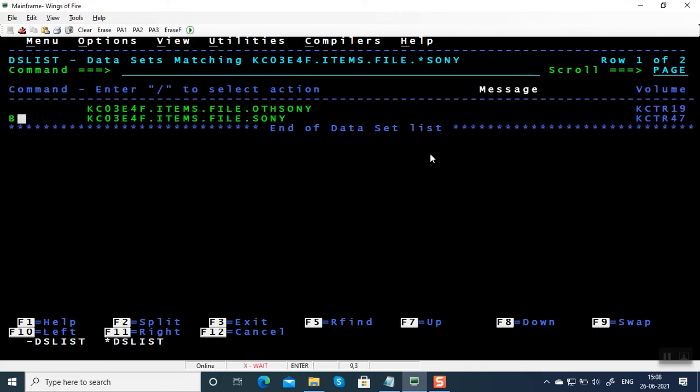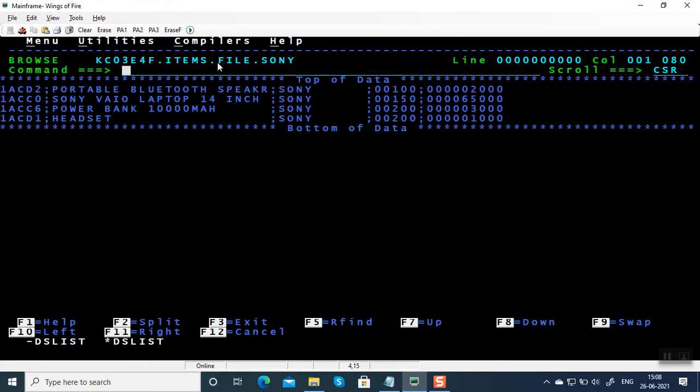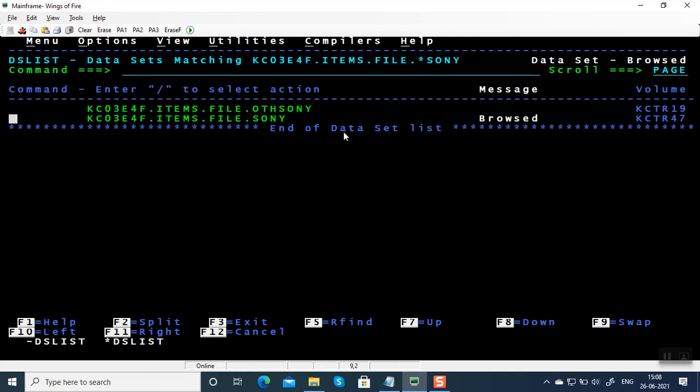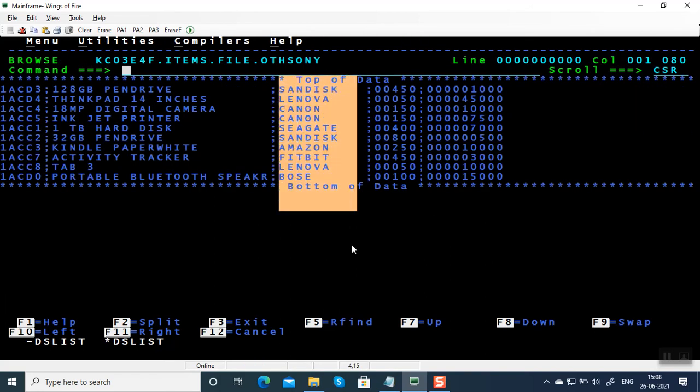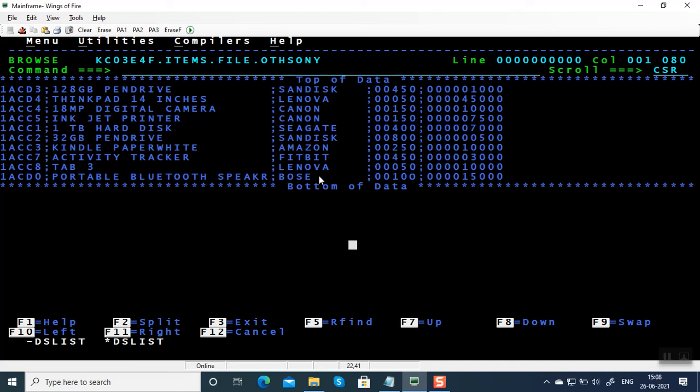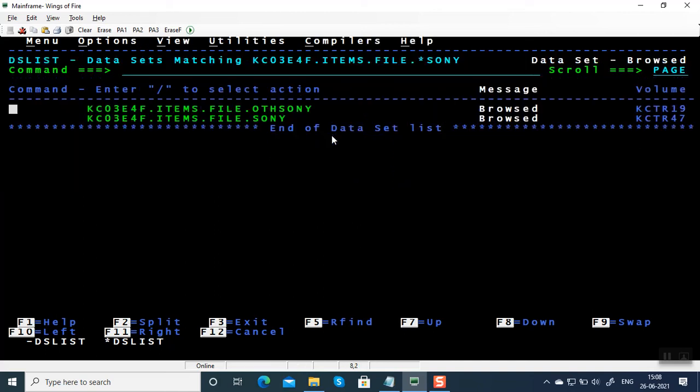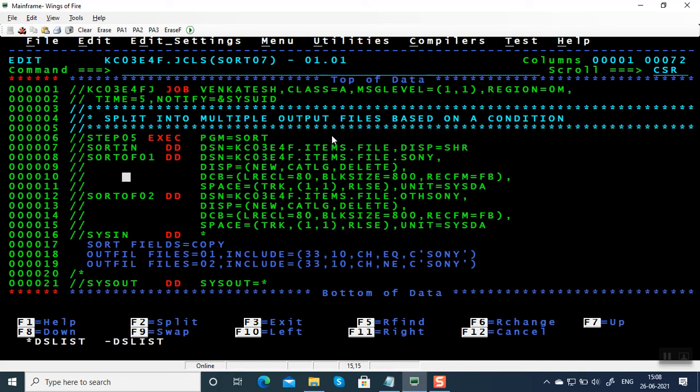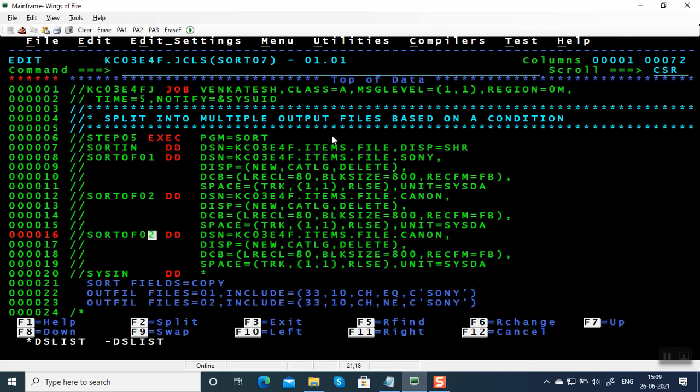So you can see here, only Sony records are here, and this one other than Sony. Suppose I want to create one with Sony, one with Canon, one with SanDisk. What I'm going to do is create three output files, one with Sony, one with Canon, and one with SanDisk. I'm going to use SORTOF03, SanDisk, comma.